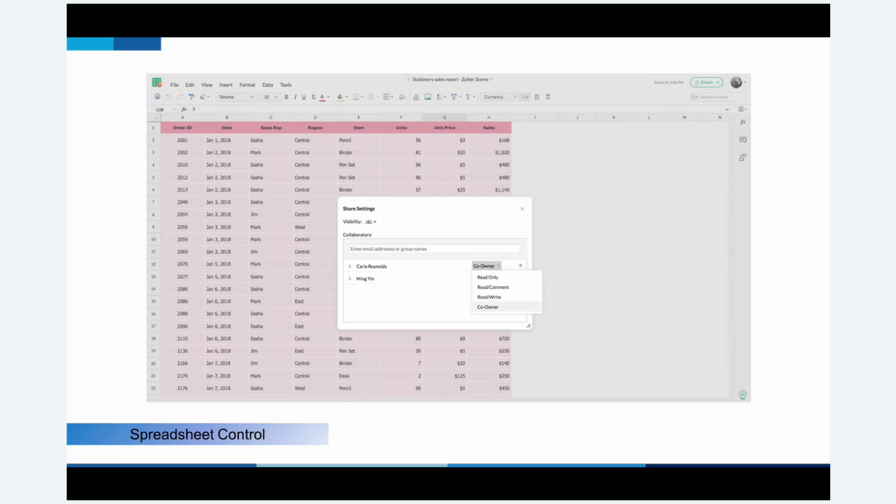So next is spreadsheet control. Zoho Sheet gives you complete control over your spreadsheets with features like cell locking, user permissions, and audit trails. You can define who can view, comment, or edit specific ranges within your data, ensuring sensitive information remains protected. For instance, in a payroll sheet, you can allow HR to update salary values while limiting access for other departments. This level of control helps maintain data integrity and prevents unauthorized access or changes.